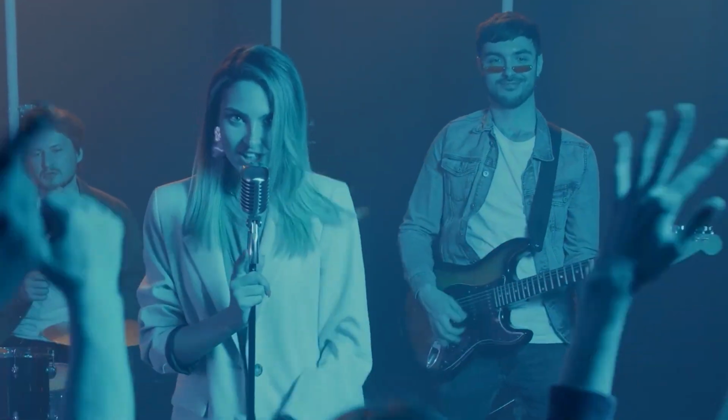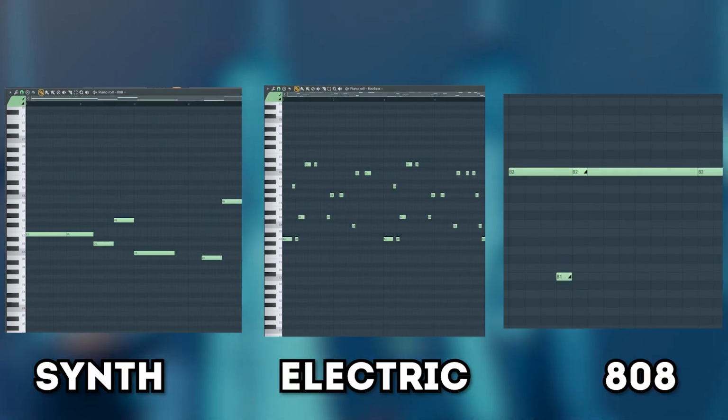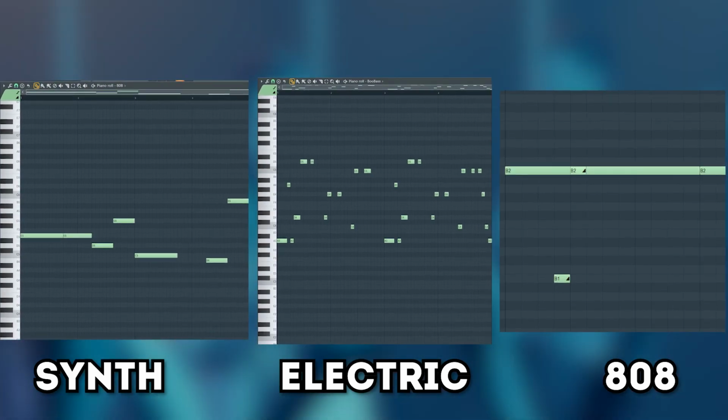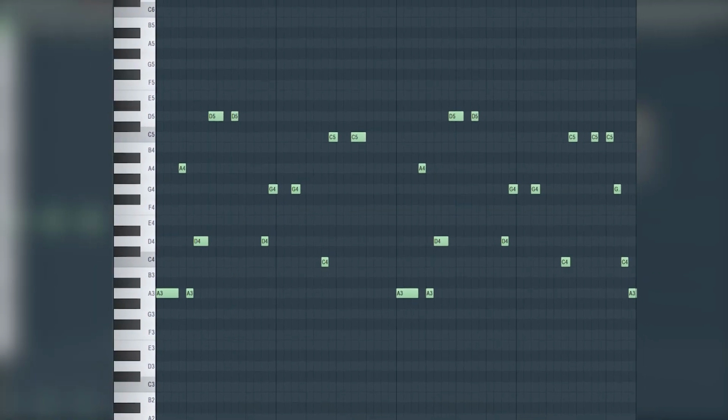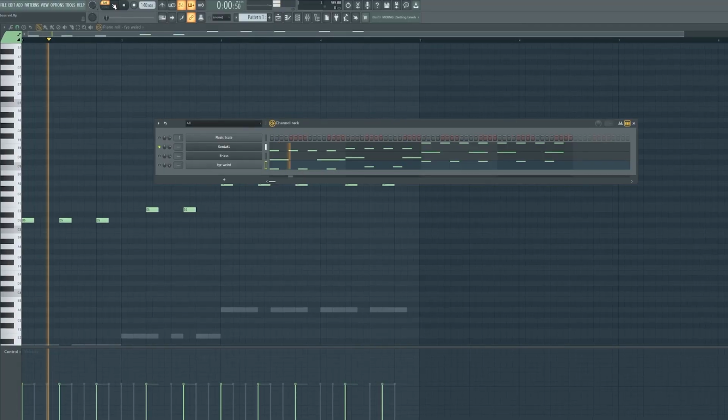Today's music is mainly dominated by 3 types of basses: the electric bass, the synth bass, and the sub bass, or 808. Let me break them down one by one. Starting with the electric bass.